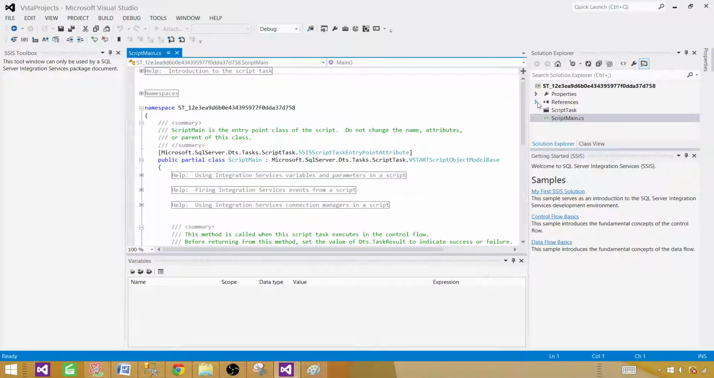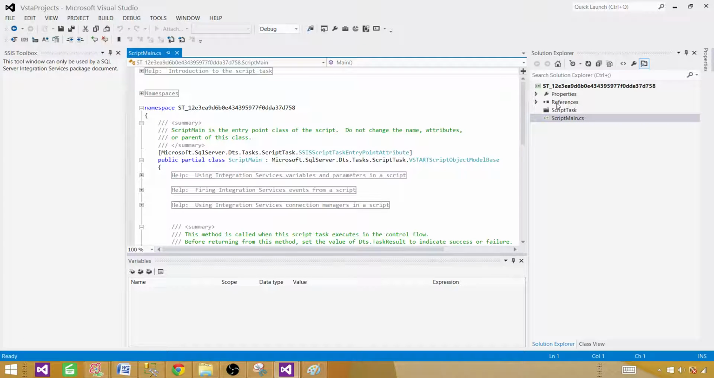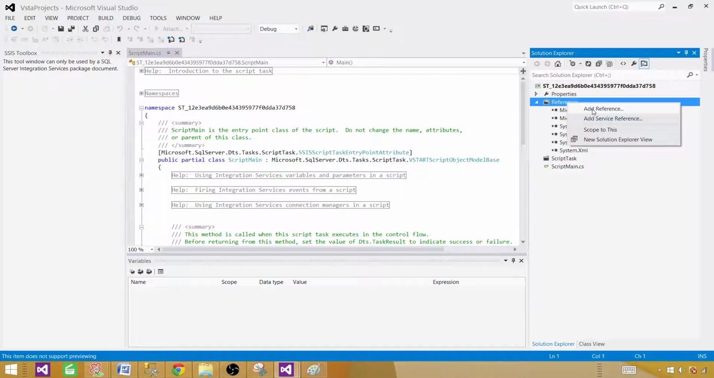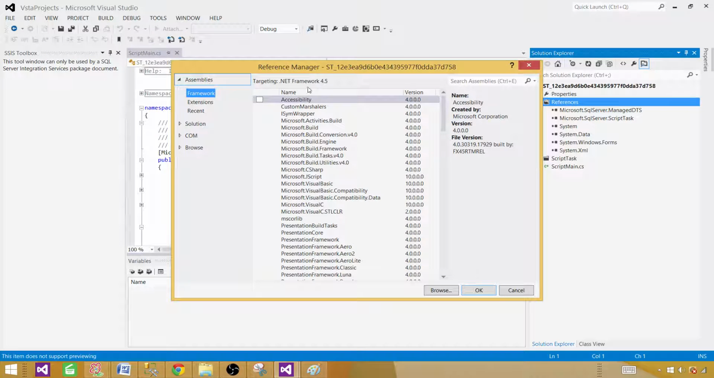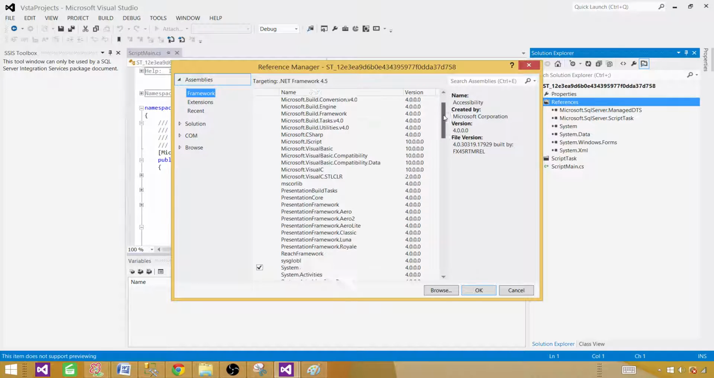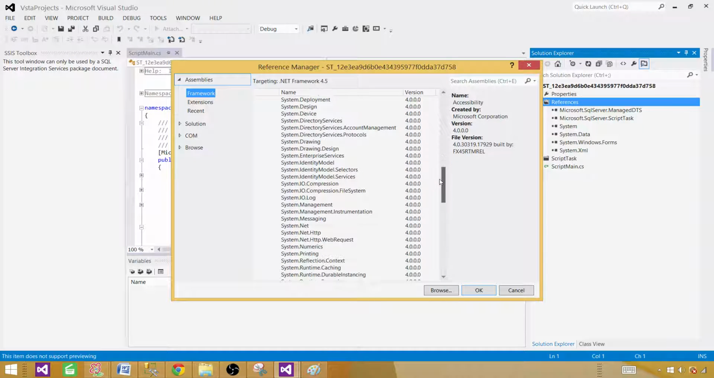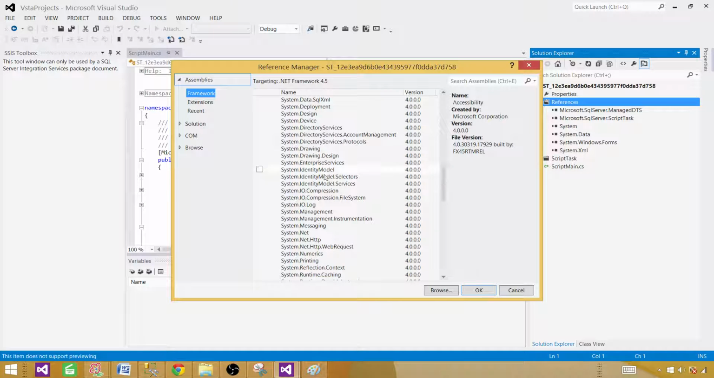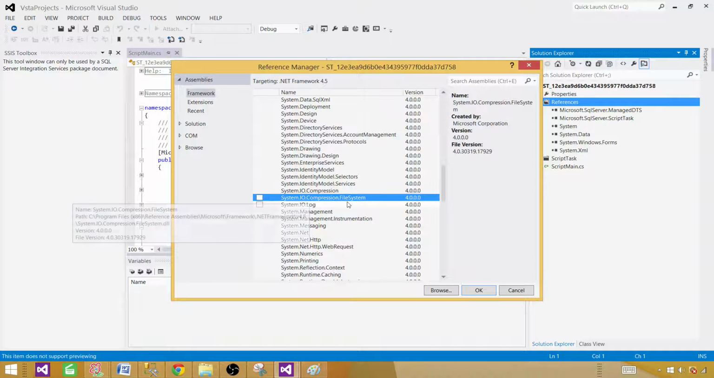Next part, we need to add these assemblies to the script task. Here we go to reference, right click, add reference, and then we'll be able to see targeting .NET Framework 4.5, and we can add those assemblies from here. So the assembly we need is system.io. It's right here, this one. So we need system.io.compression.FileSystem.